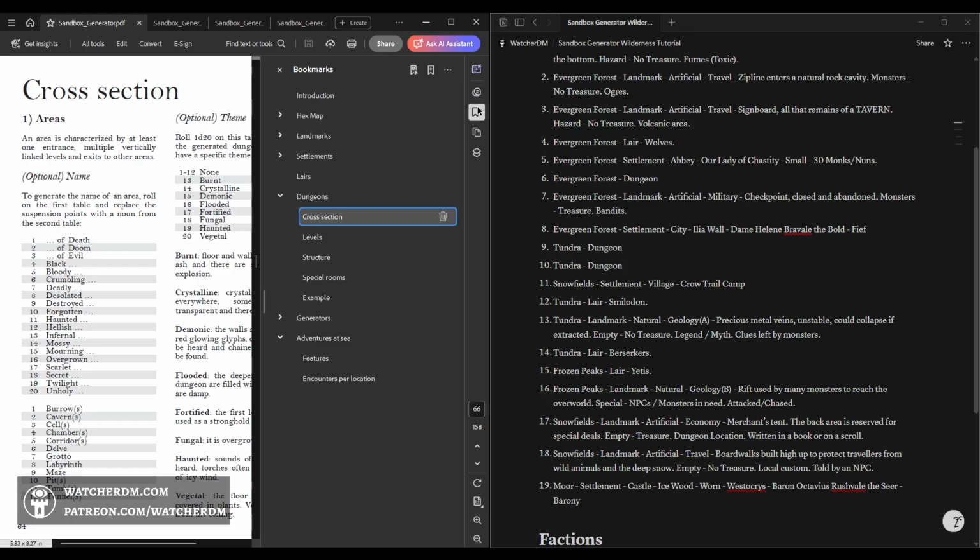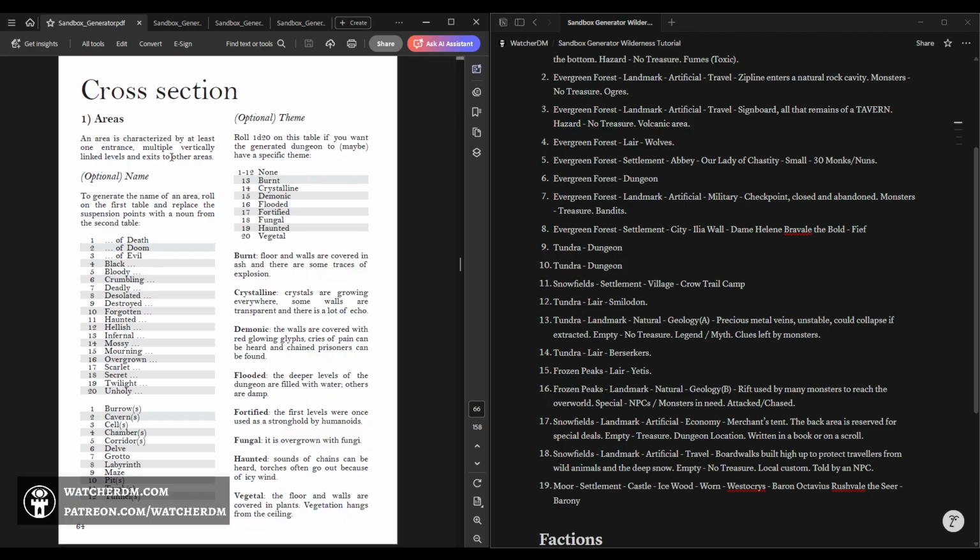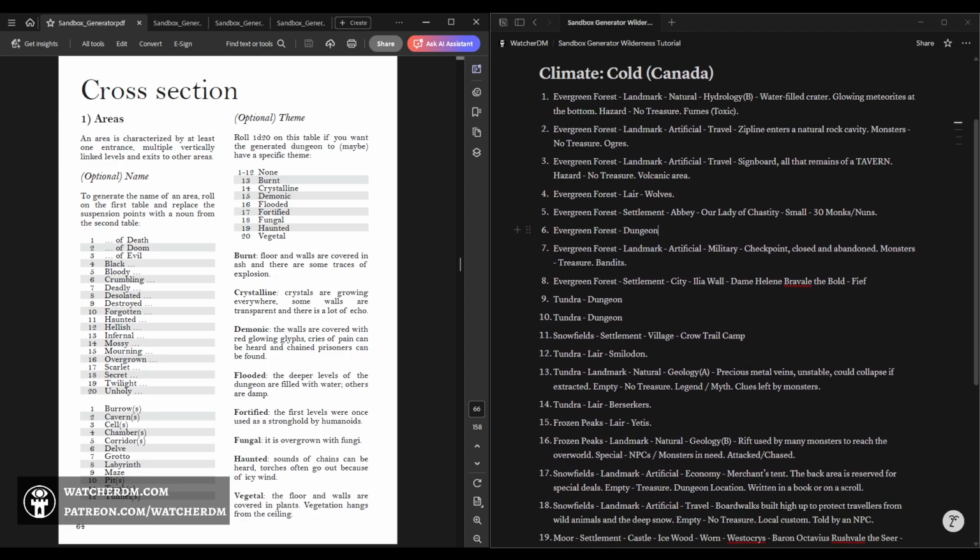Here we go. Cross section. Yeah, this is the good stuff. Areas are characterized by at least one entrance. So, yeah. In the Evergreen Forest, the dungeon, roll a d20 and a d12 and another d20. 8. 8 is desolated. 2. It's a d12. Caverns. The theme is 11. None. Oh. Okay, no theme. That's fine. Yeah. That's an option. Okay.